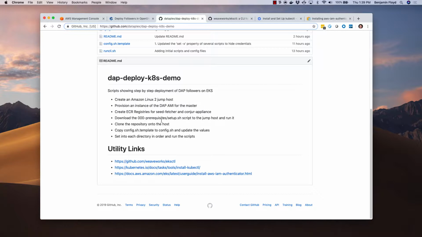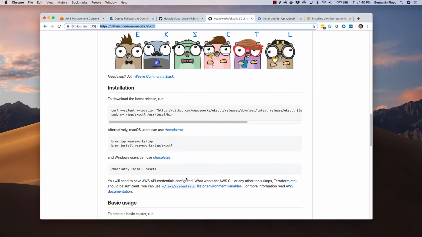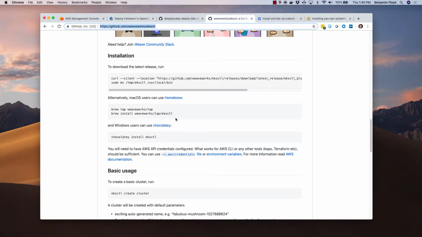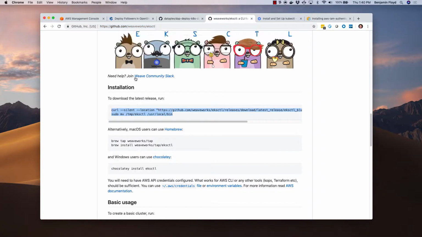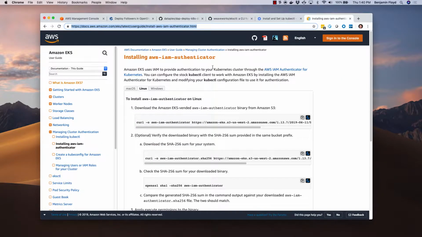The other thing is that we are using some utilities here to make this work easier. So eksctl is a CLI for Amazon EKS. It's written by Weaveworks, excuse me. You can install it on Mac, and in this case, we're actually just going to download directly. We're also using kubectl, which is a Kubernetes cluster management tool. And these both leverage the AWS IAM authenticator so that we don't have to do a whole lot of authentication to EKS. It's handled via IAM roles.